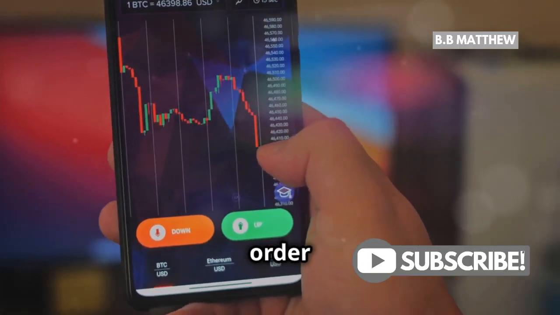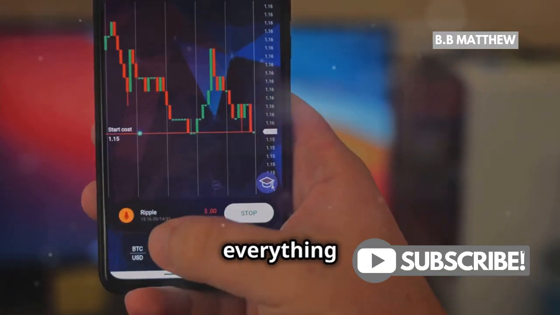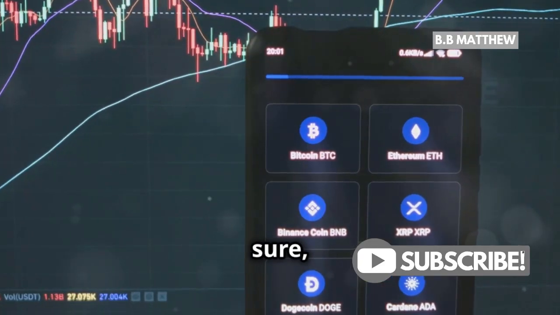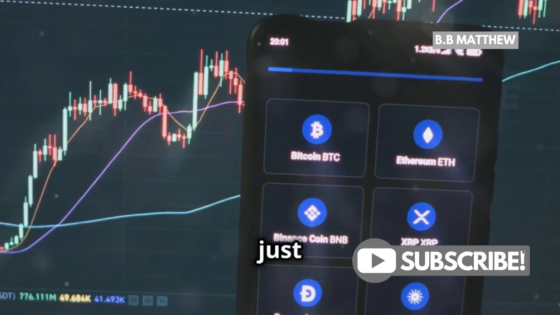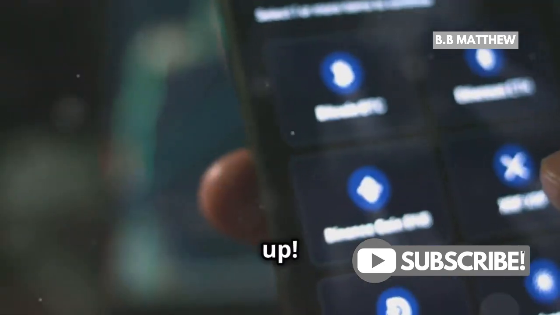Finally, confirm your order details. Double-check everything to ensure it's accurate. Once you're sure, hit confirm. And just like that, your recurring buy is set up.